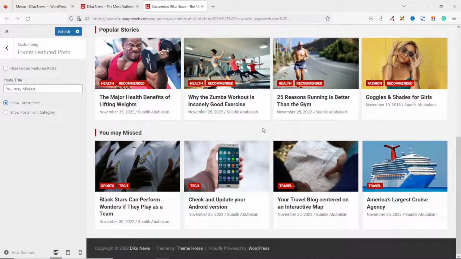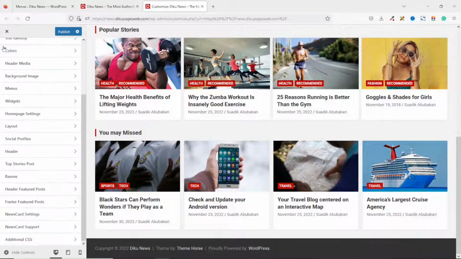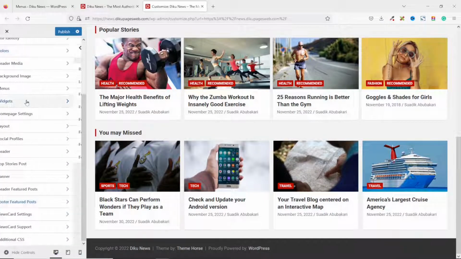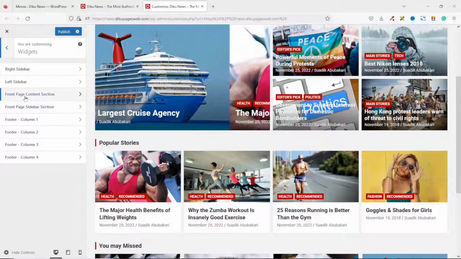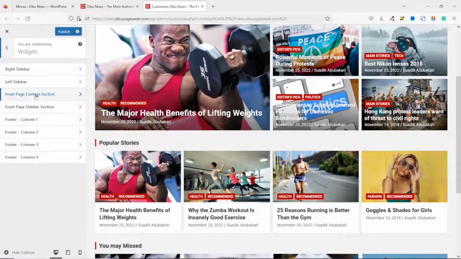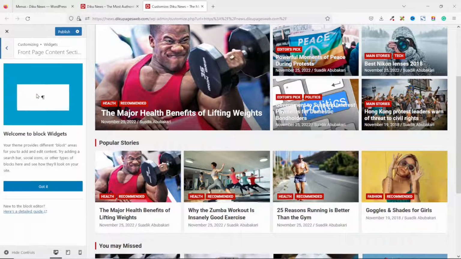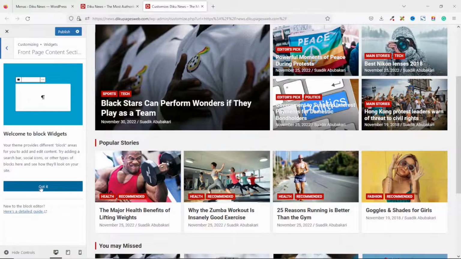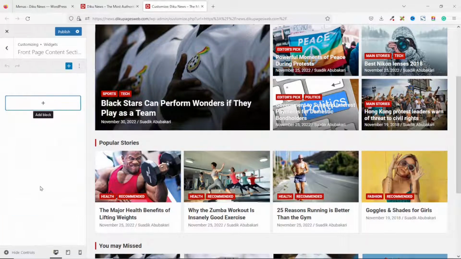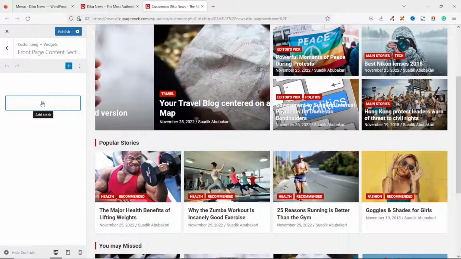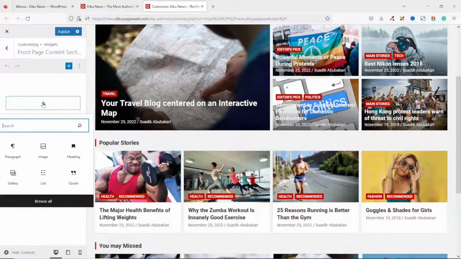Let's look at how we can add additional widgets in the middle of the home page, that is in between popular stories and then you may miss. To do that, we go back, then we go ahead and click on widgets. The first thing we are going to look at is front page content section. We click on it. Let's go ahead and exit this by clicking on got it. And we are going to go ahead and add a blog. So we click on the plus icon right here.